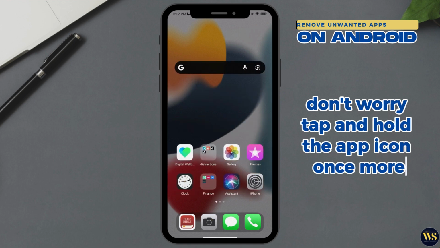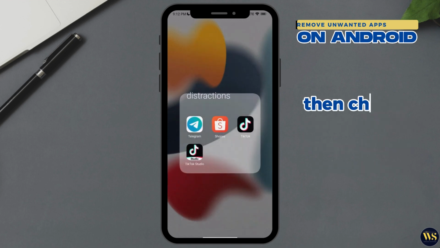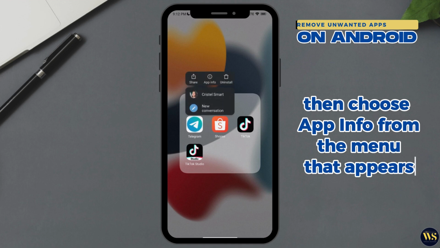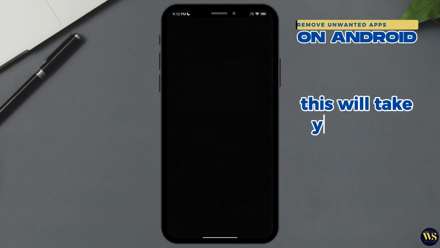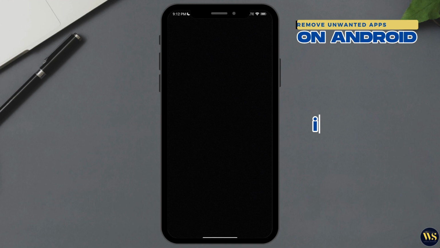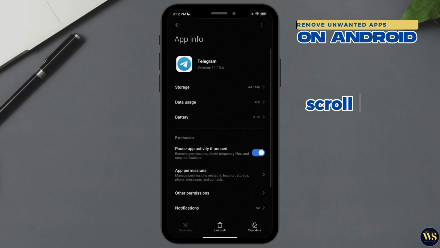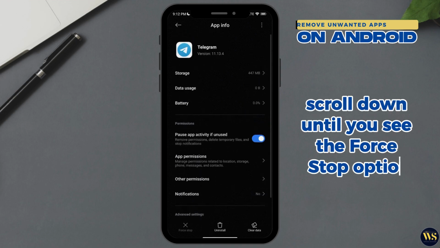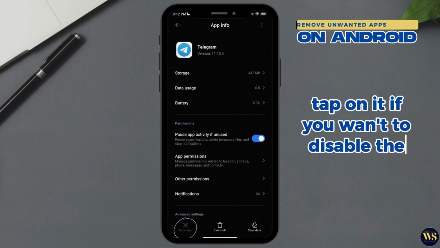Tap and hold the app icon once more. Then, choose App Info from the menu that appears. This will take you to the app settings screen. In the app settings, scroll down until you see the Force Stop option. Tap on it if you want to disable the app.